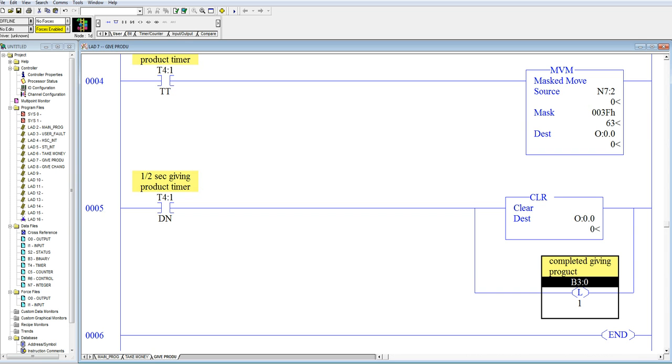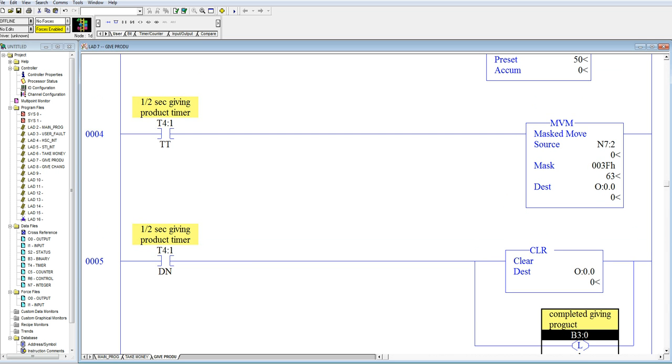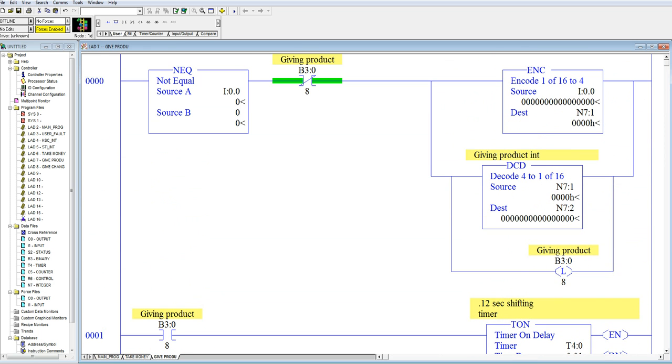Okay. Now we will do, where would you like the program placed? All the way to the top? Very last thing you did. Yeah. The last thing is our last completed giving product.